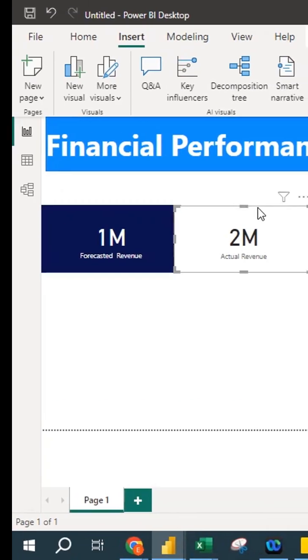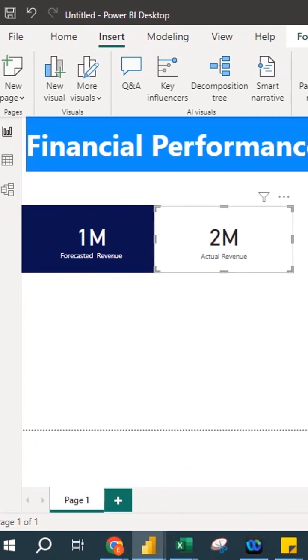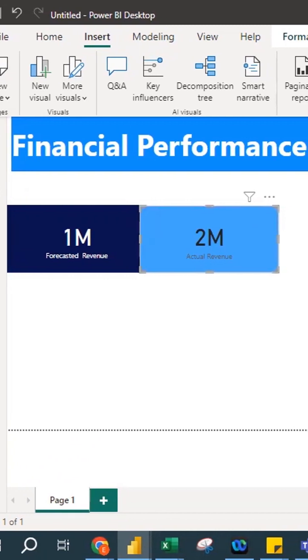So I'm going to click this as well. I go to general, I go to effects, I just choose maybe light blue, this blue, and then I go to visual, I go to category label, and I choose dark black. So you have the black and you have this: 1 million forecasted revenue and 2 million actual revenue.